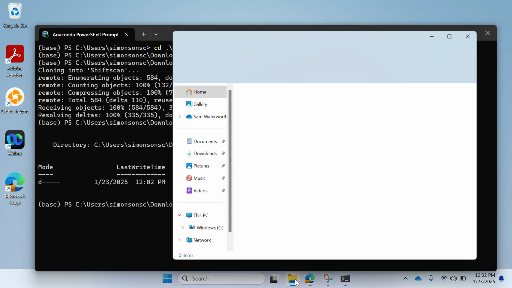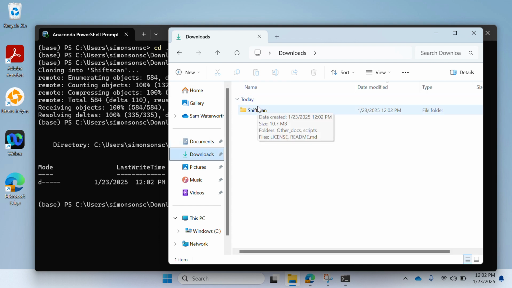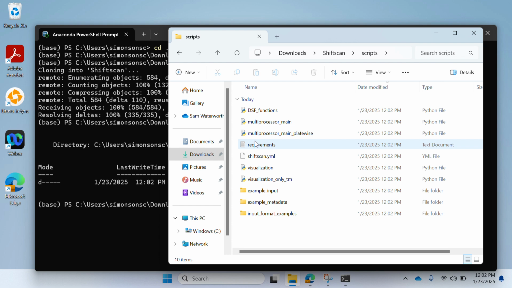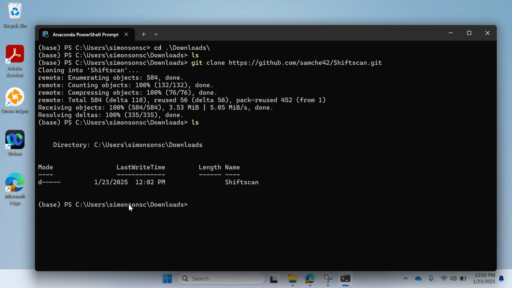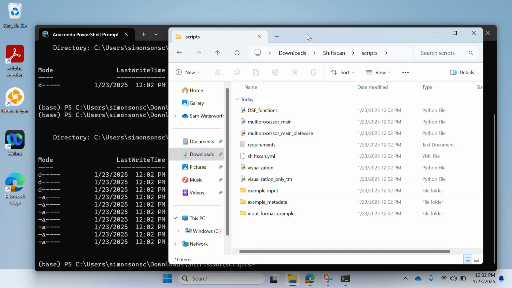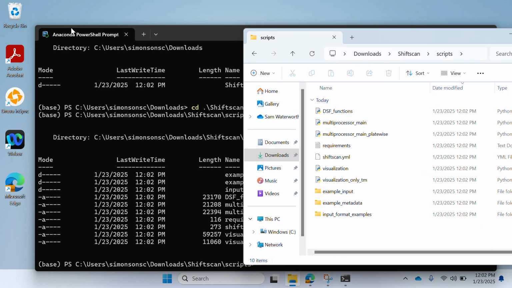So if we do the same thing, we go over here, we can go to downloads, and there's ShiftScan. What we're going to do in the terminal now is basically go into ShiftScan, and then we're going to go into the scripts folder. We're going to do the same thing over here, which is basically cd. We want to go into ShiftScan. I'm going to tab complete again, and then scripts. And tab complete, you literally just hit tab and it finishes it for you. And then hit enter. And now we can see all these files and folders, which is exactly the same as this over here. Two different views of the same thing.